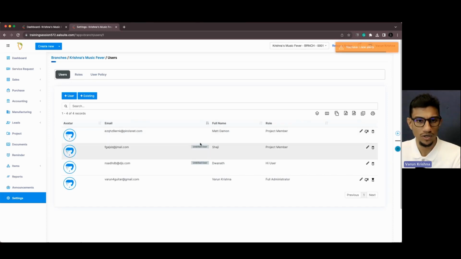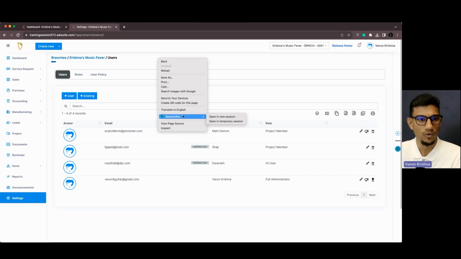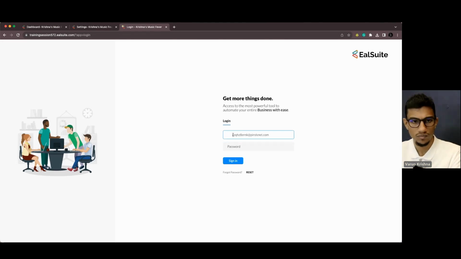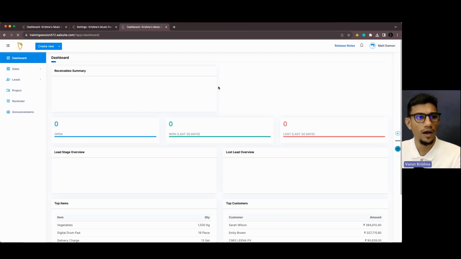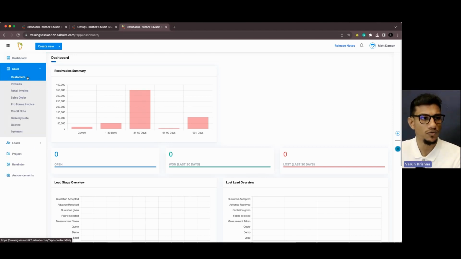We have one user, which is a project user. We have Matt Damon here. So right now we'll be logging into Matt Damon's account. Let's sign into Matt Damon's account, and you can see these are the permissions that we have right now provided to Matt Damon. Under the sales section, we have the list of sections that Matt Damon has access to. You can see customers, invoices, retail invoices. We have given permission for such kinds of access.